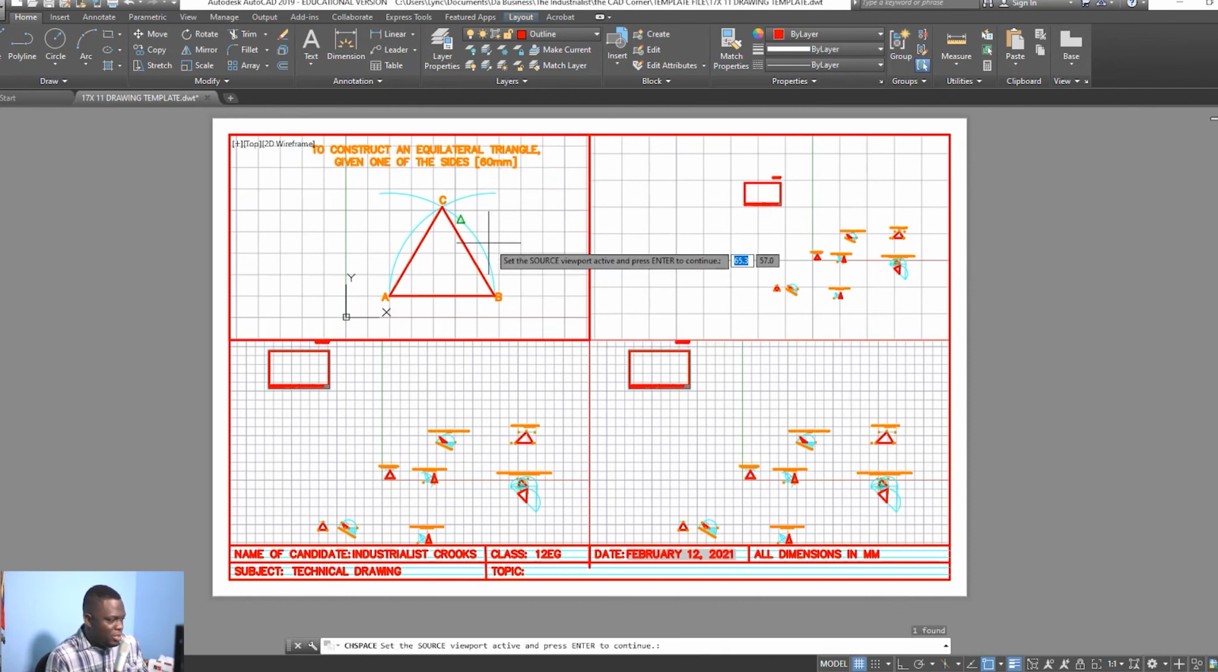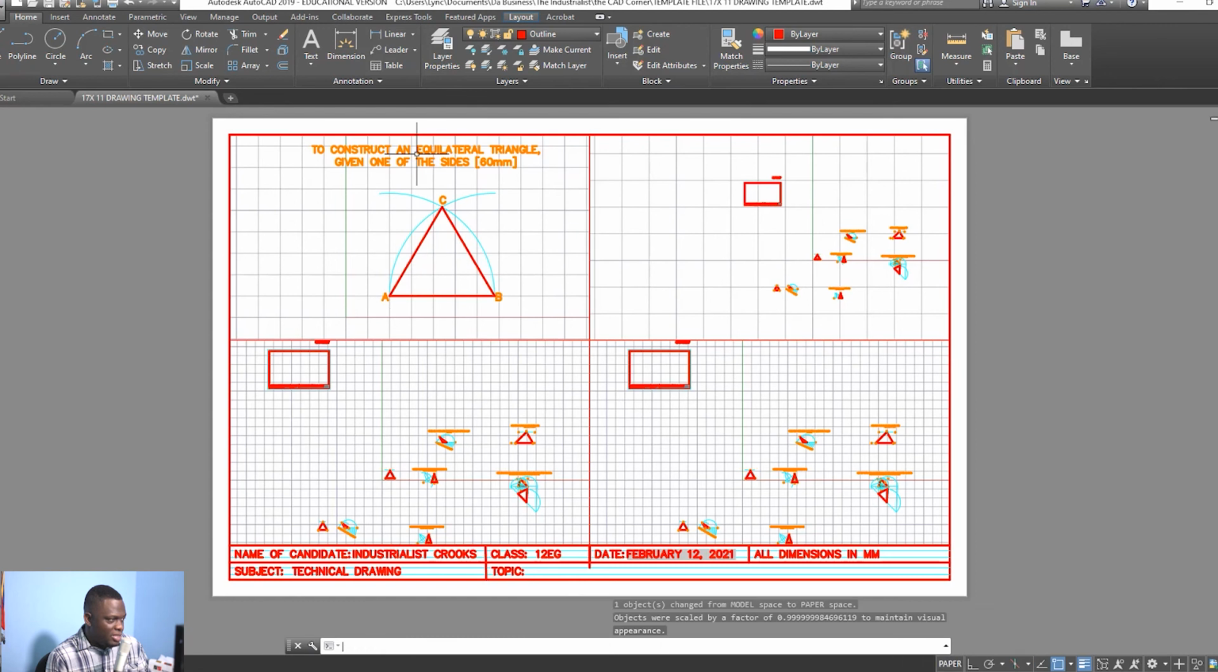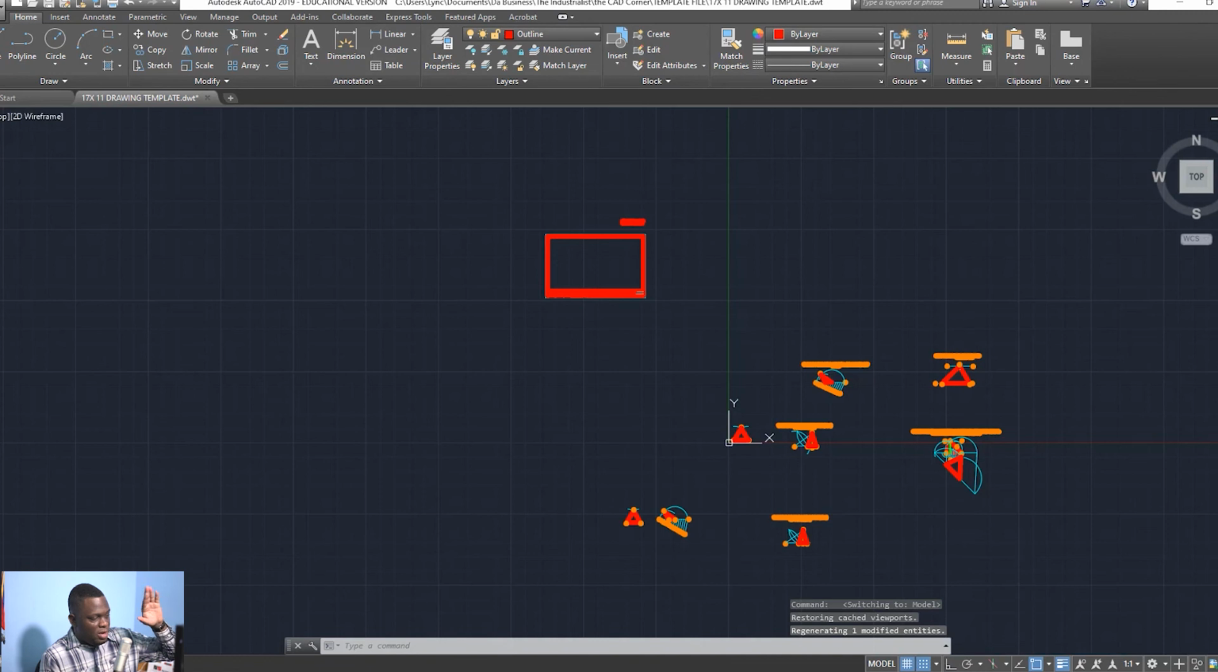Select that, and it says, set the source viewport and press enter to continue. So I set the source viewport, which is the model space, right? And I'm going to press enter to continue. So now this word appears on the paper. See, it's on the paper space. So that is how you move objects from the model space to the paper space.